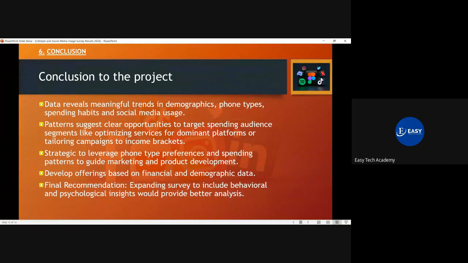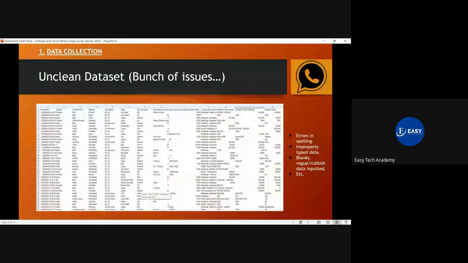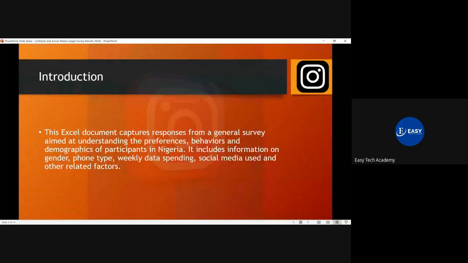Now, this concluding part. Now, look at it. Was there an introduction? Mr. Patrick, can you take me to the introduction? Was there an introduction? Let me start by asking that. Can you take me to the first slide or second slide? I just want to confirm. Okay, good. Now, look at this introduction. This Excel document captures. I love this introduction.